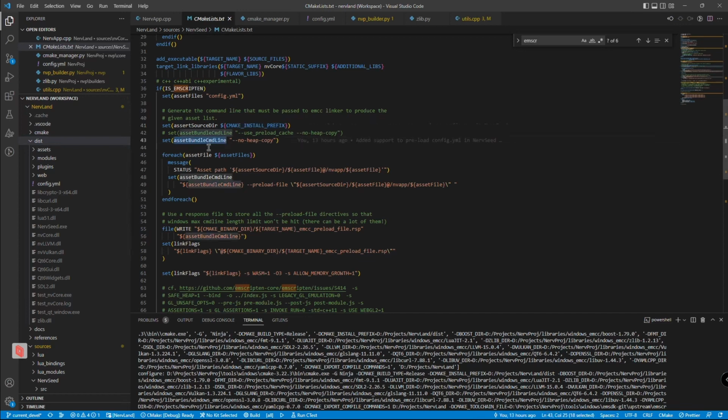And we're going to build a command line. To build this command line, we just add one by one for all those asset files, the preload file. This is the location where the file is, and this is the location where we're going to store it in the virtual Emscripten file system.